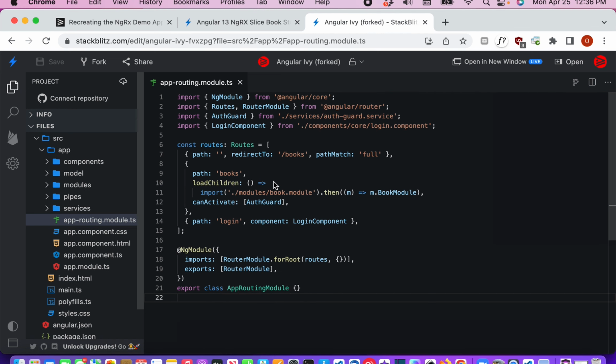And as we see here, the default path in the app routing module redirects to the book path, and the books path lazy loads the book module like this, and it also has a canActivate guard, which means we have to be authenticated before we can access this path. We also have our login component declared here, and then we have a forRoot declaration on our router module within the imports block, and we have our exports as the router module.